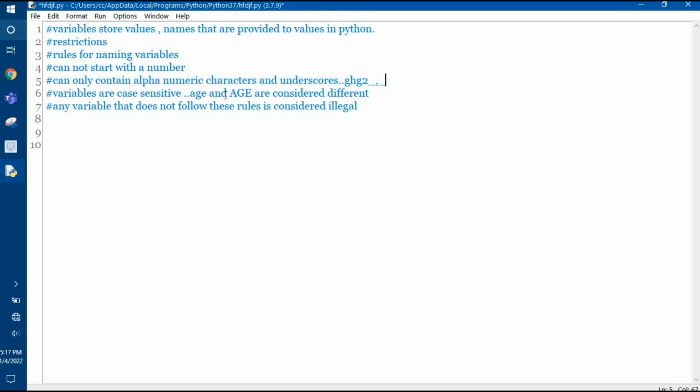Age in small letters and Age in capital letters are considered different variable names. Python is a case sensitive language, so we have to be very careful with using small letters and capital letters. We should be very careful with languages that are case sensitive. Any variable that does not follow these rules is considered an illegal variable in Python.